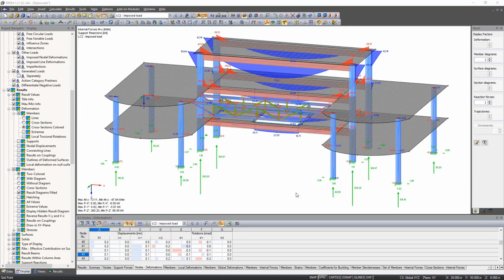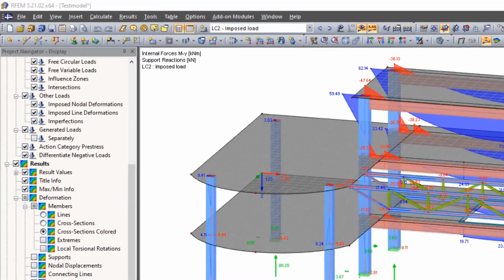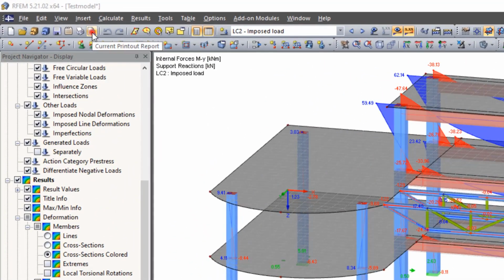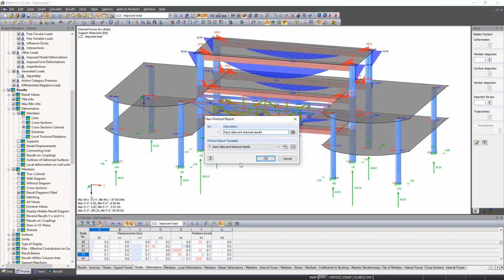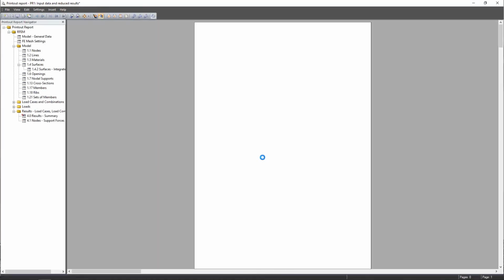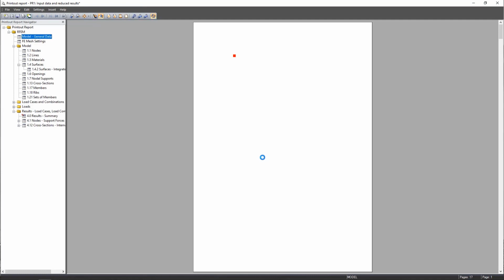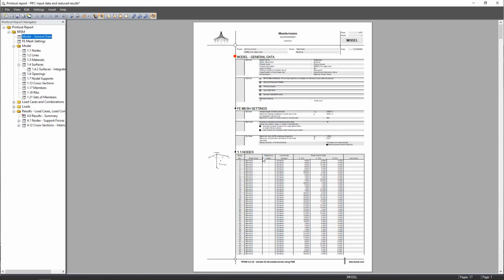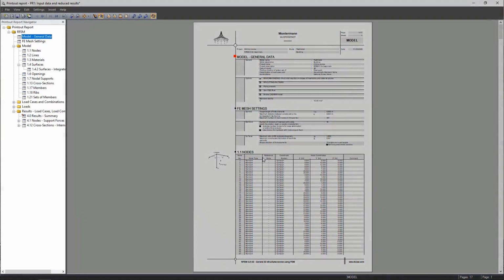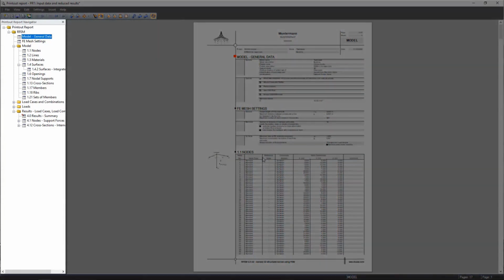In the last video of our course, we will learn how to export our structural analysis. Before printing the data, we create a print preview by clicking the Printout report icon. In the new window, we leave everything as default. Now the preview of the PDF created based on the selected printout report pops up. In the navigator on the left, we can see all chapters and subchapters.